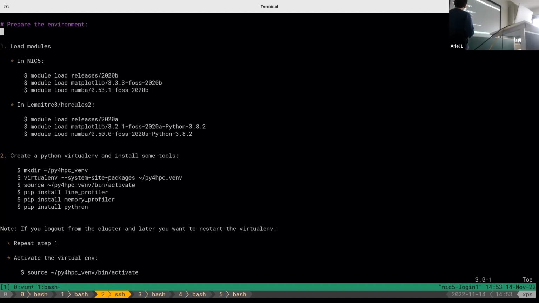And this was already mentioned by Olivier in the morning. Here you have the instructions to create a virtual environment in your home folder in the cluster, how to activate it, and then you can install stuff inside the virtual environment. So this is very nice. If you're working with Python, it's good to get used to this kind of approach to load the modules that you need, and then create your virtual environment in case you need to.